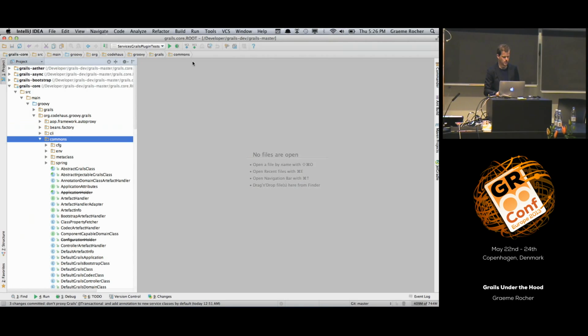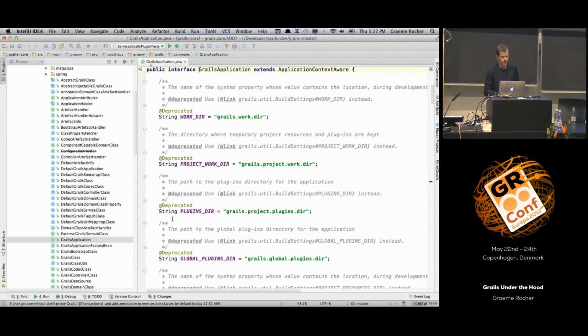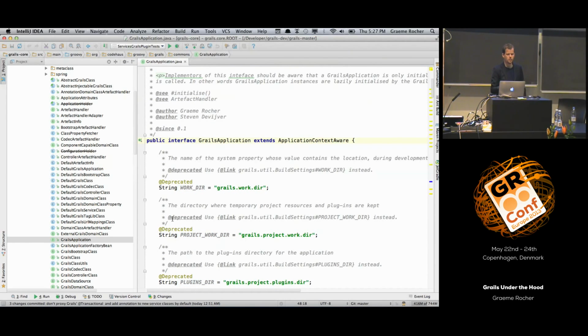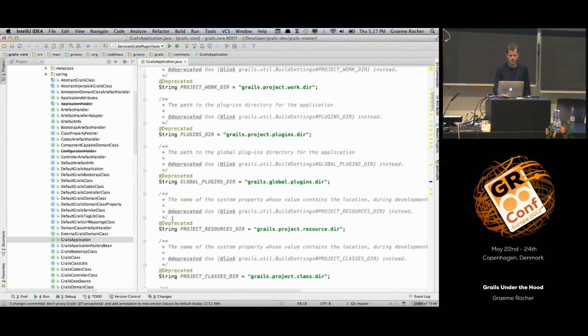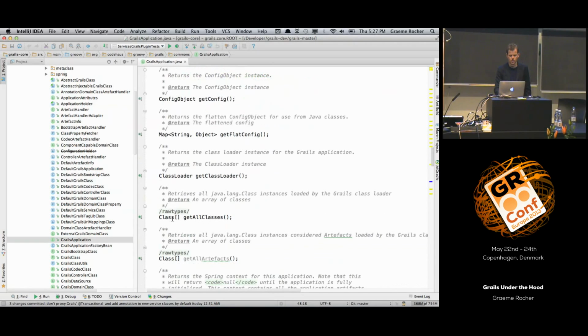So there is a commons package, and in here you will find things like the Grails application interface. So you guys are probably familiar with this within your Grails apps. I imagine a lot of you have worked with this before. Within any Grails class, you can normally get reference to the Grails application object. It's like a global object that knows about all the conventions in Grails. Yeah, and it's pretty well documented and used.